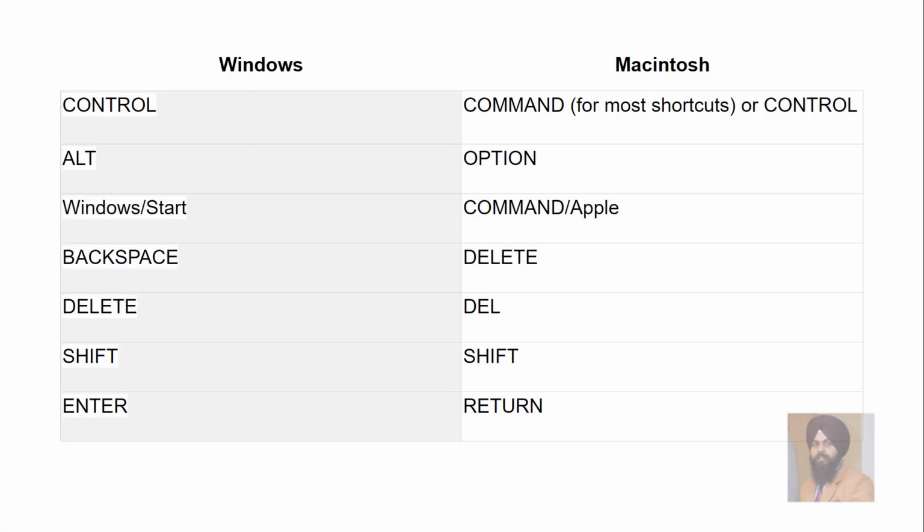Before talking about all the shortcuts that we are going to be using, first let's talk about the key bindings between Windows and the Macintosh. As I am going to be using Windows, I will refer to key bindings as Control, Alt, Windows, etc. So they will reflect to these commands. For example, Control will be command for the Macintosh, Alt will be option, Windows will be command, backspace will be delete, and so on. So you can take a screenshot of this page and let's move forward.